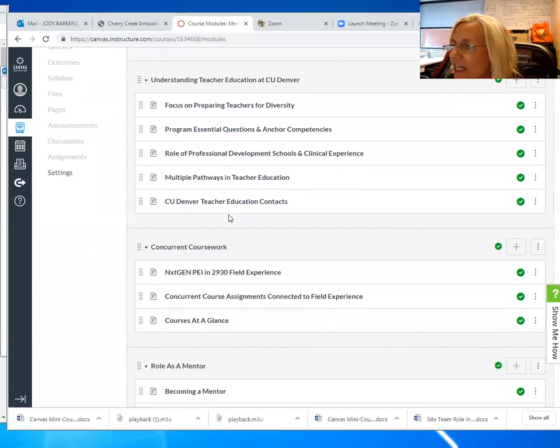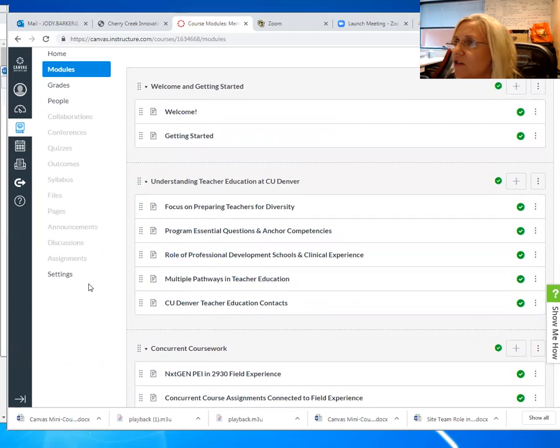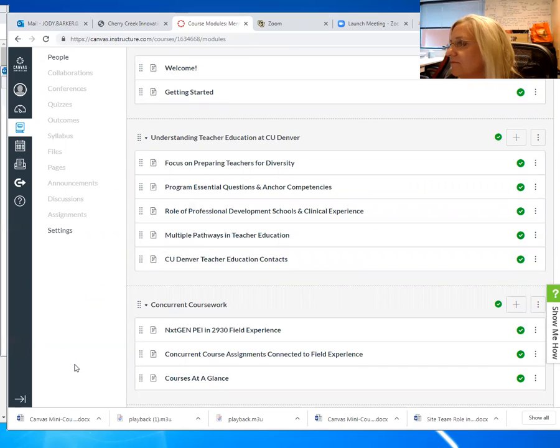Another thing that people have just really asked us for is an idea of what the current coursework is that our teacher candidates are involved in. And so you're going to get an invitation that is specific to your teacher candidate. So if you have other clinical teachers or mentors in your building, they may not get the same module as you because it's unique to each teacher candidate.